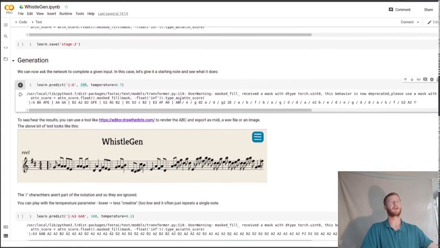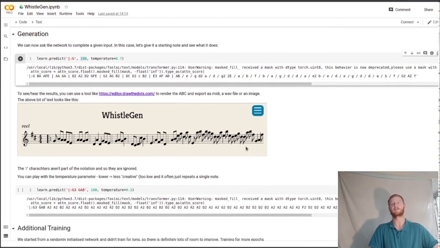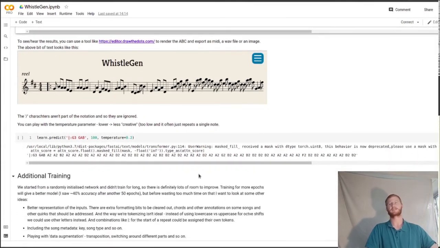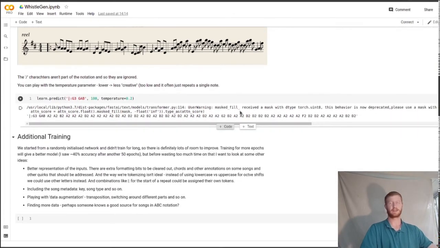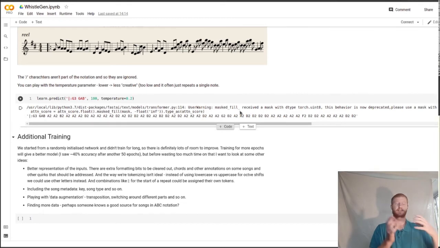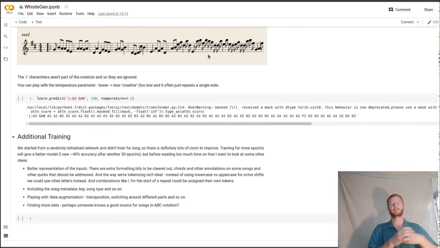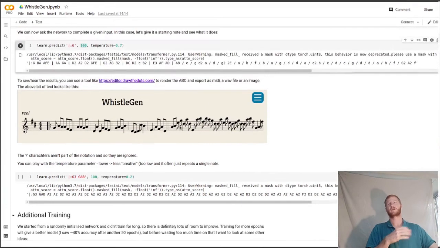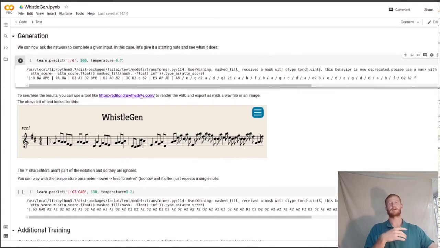You're welcome to go and play with this notebook, try and link everything you need, predict some crazy songs, plug them in, listen to what they sound like. The output isn't necessarily coherent. You can see it kind of goes all over the place. So you need to experiment with training. Training for longer will get you slightly better results.